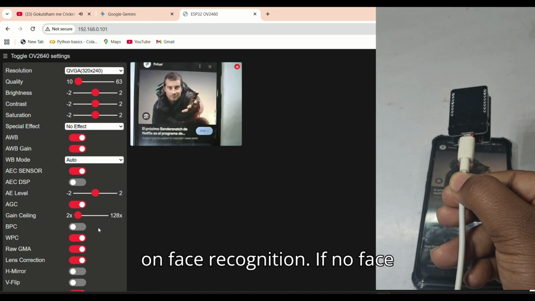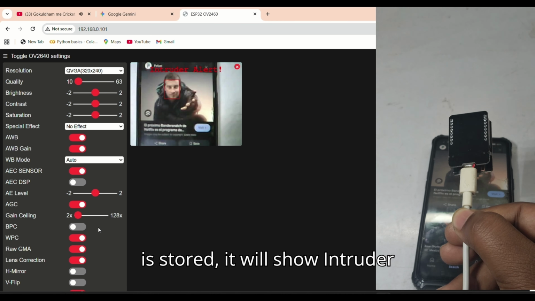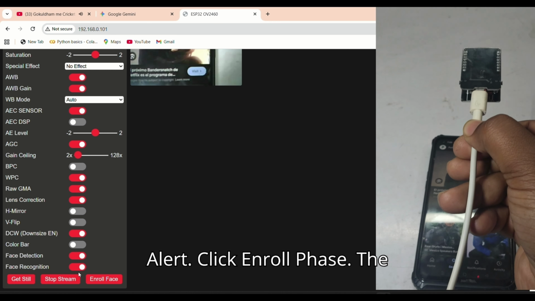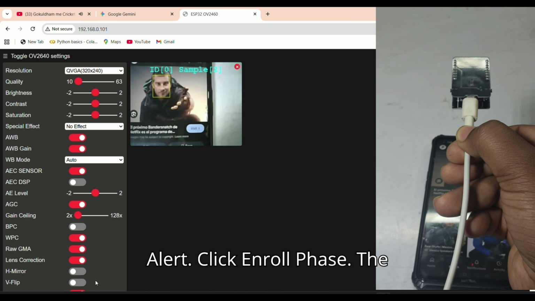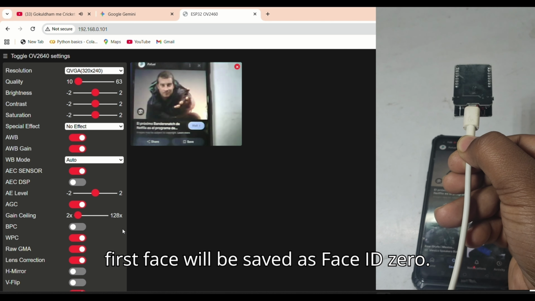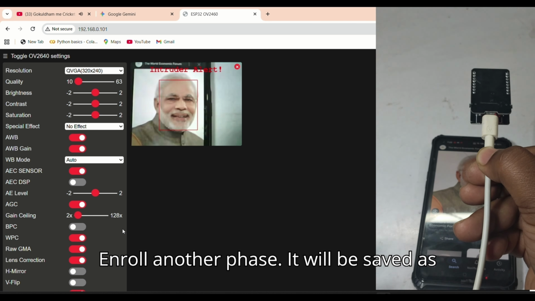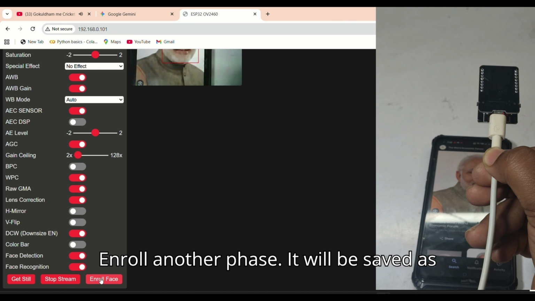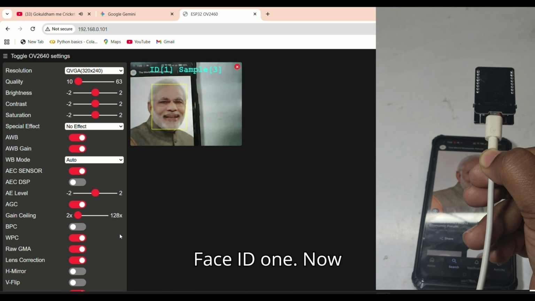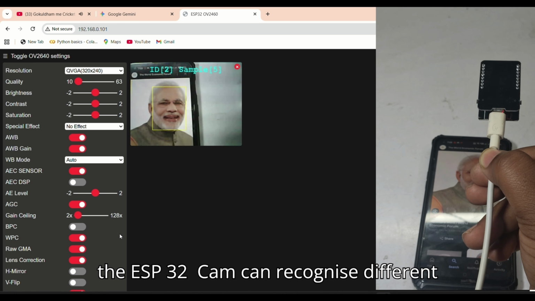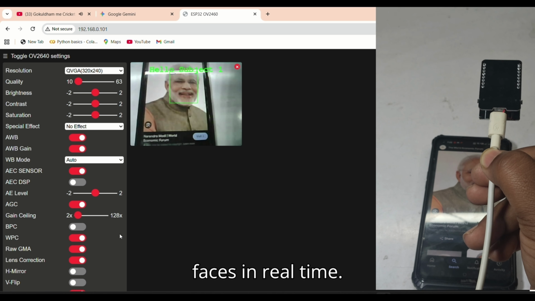Turn on face recognition. If no face is stored, it will show intruder alert. Click Enroll Face. The first face will be saved as Face ID 0. Enroll another face. It will be saved as Face ID 1. Now the ESP32-CAM can recognize different faces in real time.